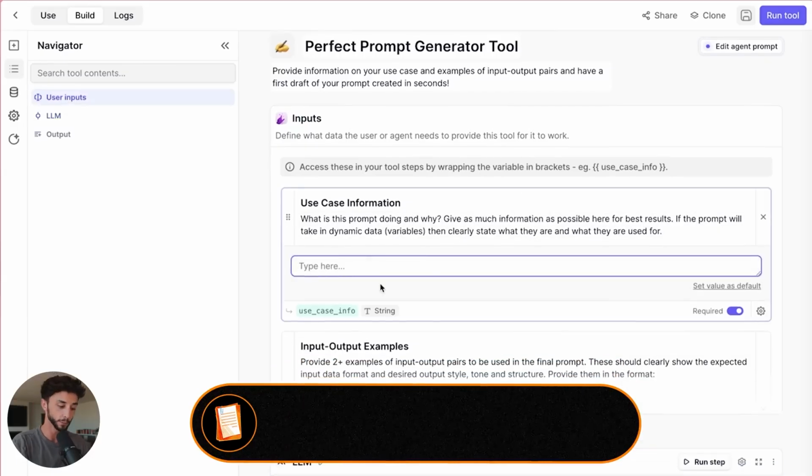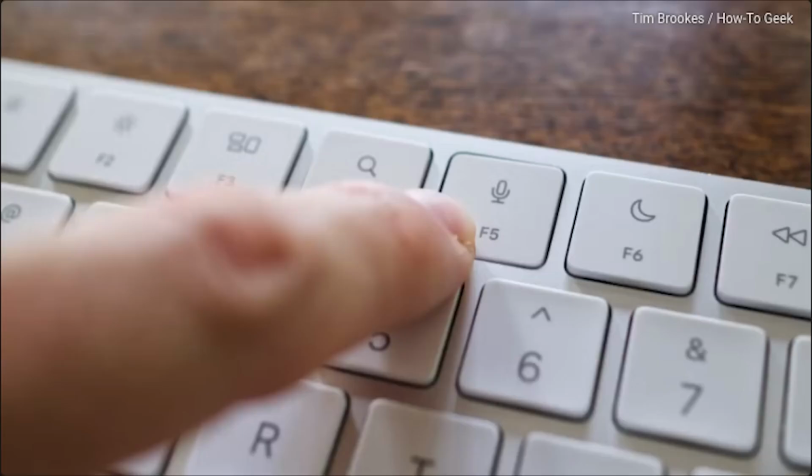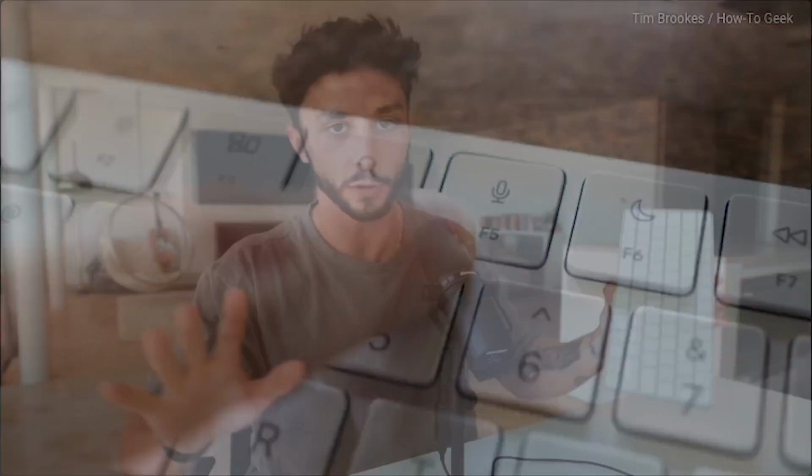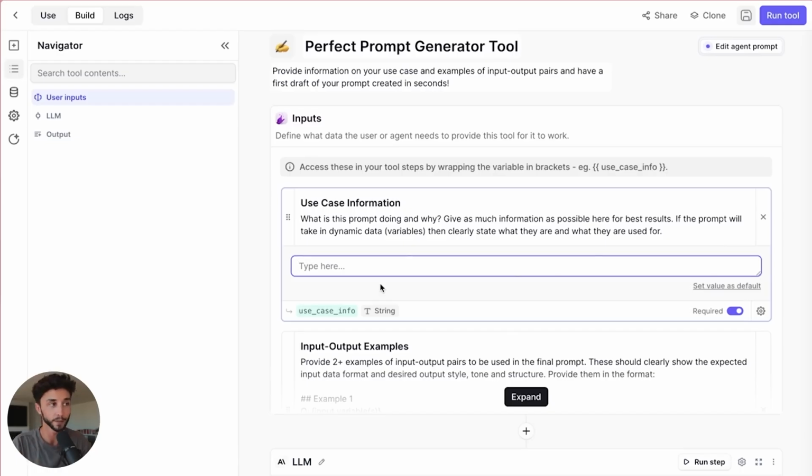Basically, what I'll usually do is I'll put on the dictation thing. You've got it on one of these keyboards, you've got this little thing. Basically, whatever on your computer allows you to speak into the computer, and it takes in your voice and transcribes it into text on the screen. I'll press that, and then I'll explain, as you can see here, what is this prompt doing and why. And I'll go, this prompt needs to do this.